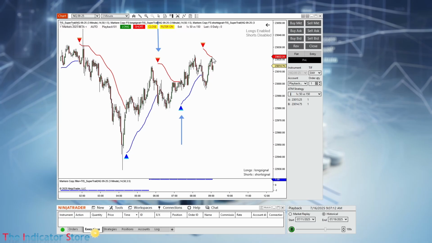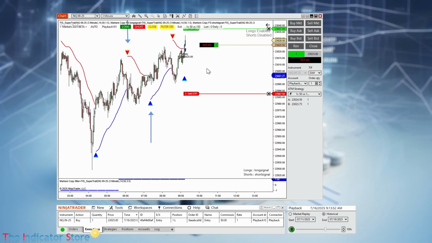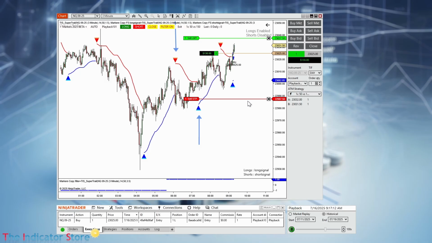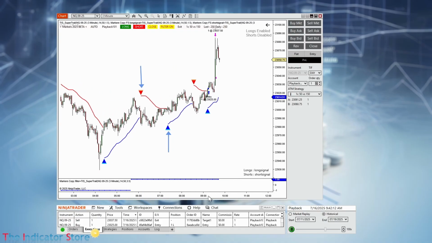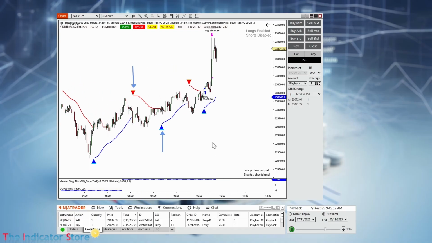If this level is broken, we get a long. Order filled. Okay, now we get a long. And what about the short? A short is not executed. Target filled, until this turns to short. Okay, so there are no shorts by now. This is one of the possible methods.